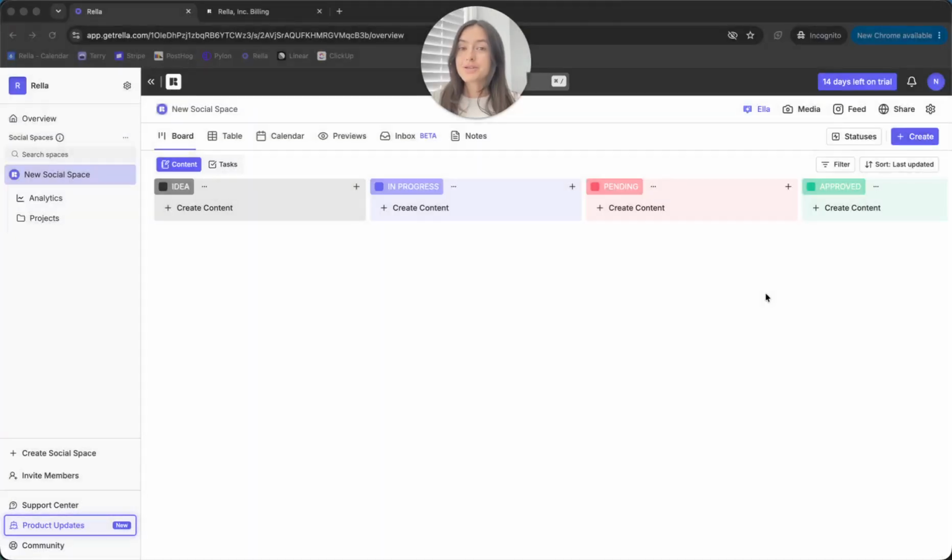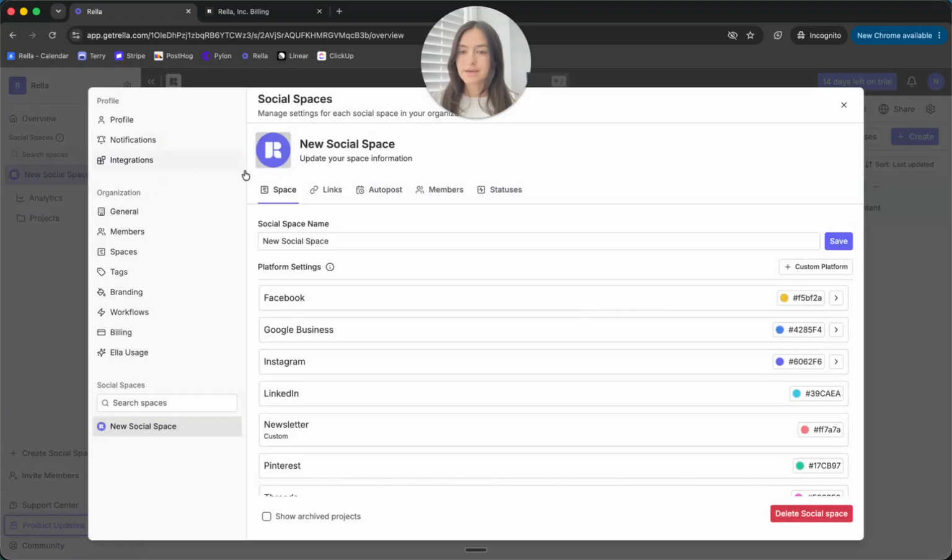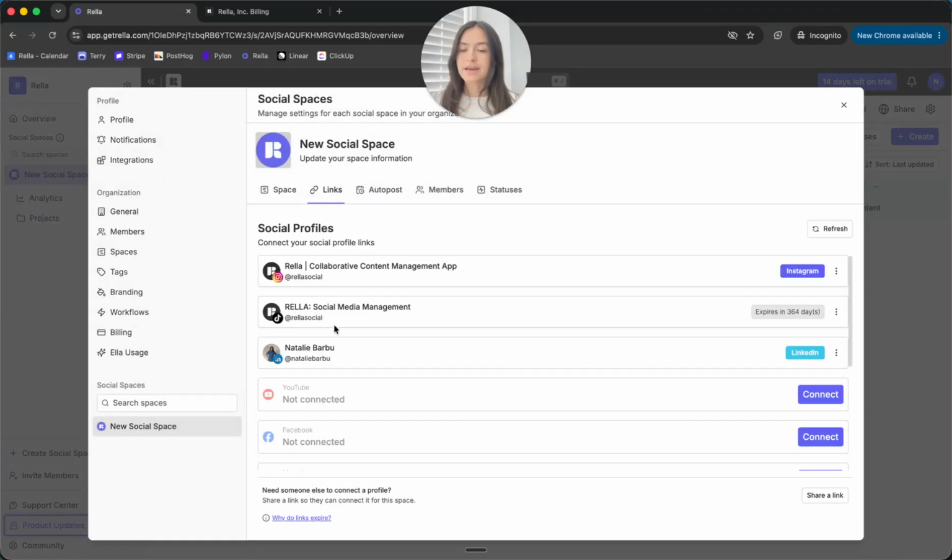Hi everyone, I'll be showing you how you can use Rella for social media management. The first thing you're going to do when you create your Rella account is update your social space. You're going to go to your social space, hit settings, go to links, and connect all of the accounts that you'll be using for Rella.